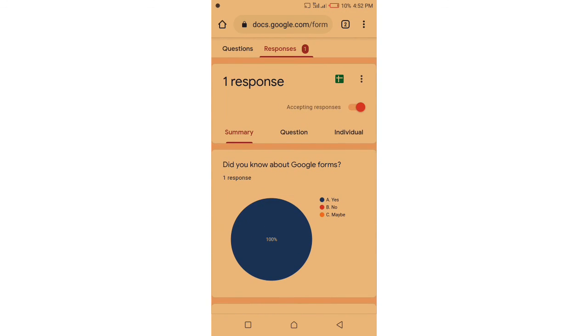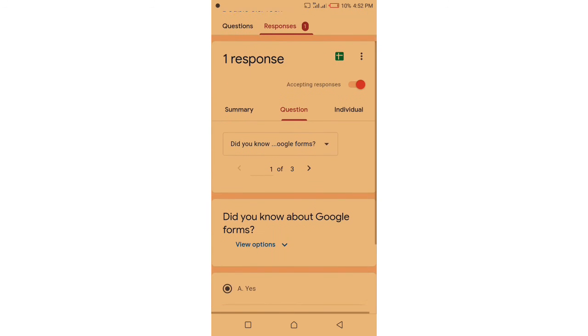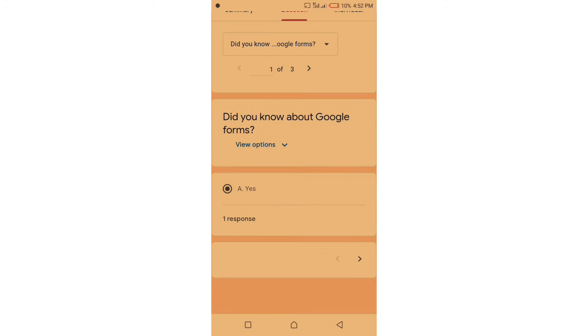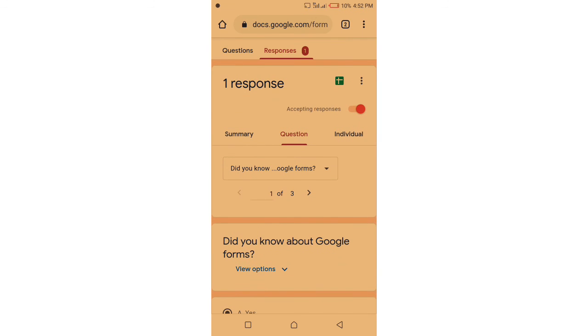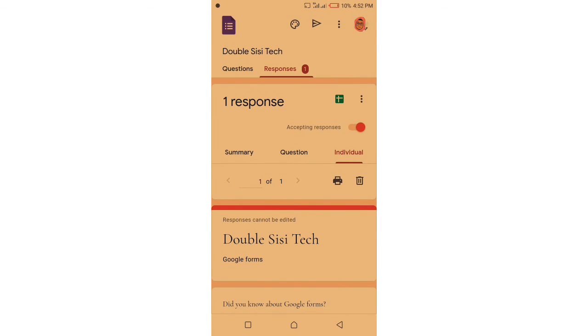After doing that, you can go to the question. Click on the question. You will see the question and the answer the responders have provided. As you are scrolling down, you can move to the next one to check for the second section, but that is not necessary. Then you move to the individual. You see the number of people that have answered this question. Here you have 1 of 1. Only one responder has answered this question.